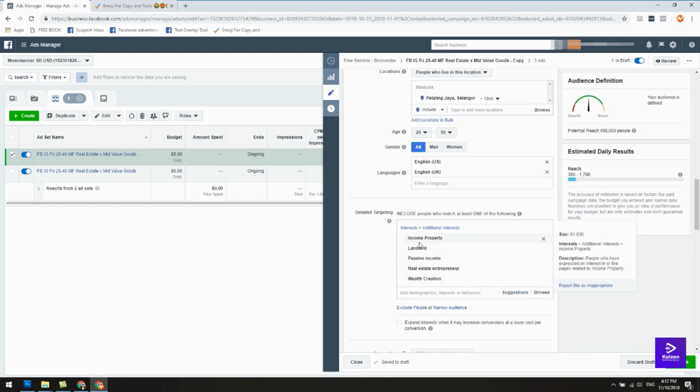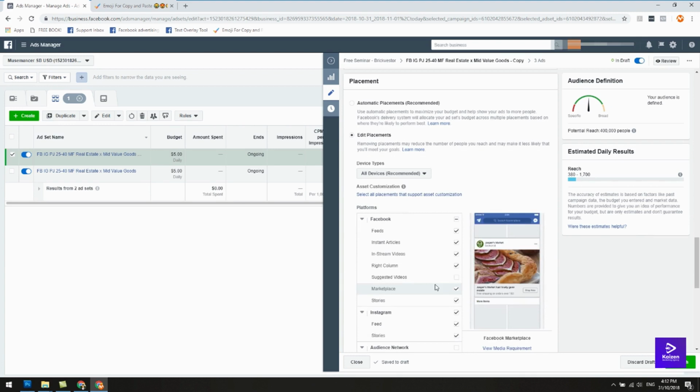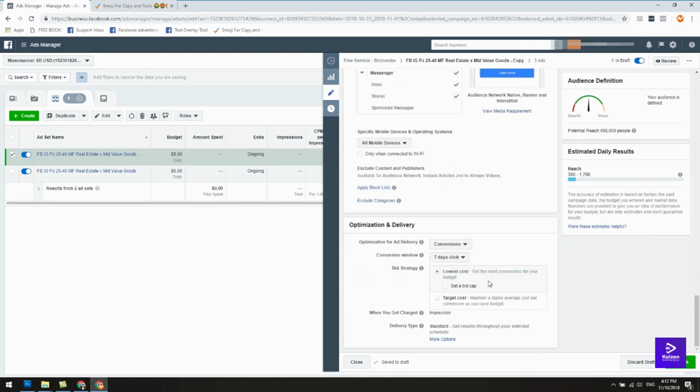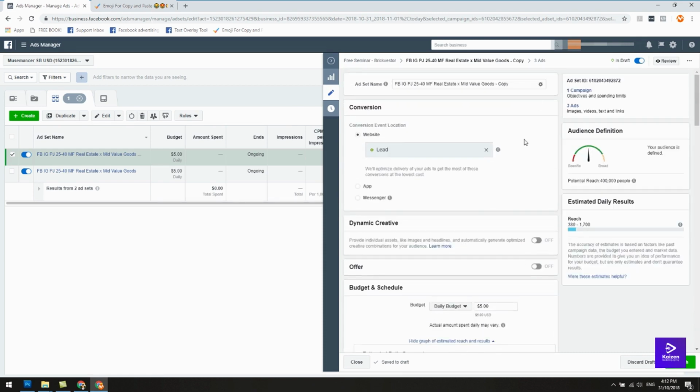400,000 people. So by putting in a few of these targeting options, you can use suggestions, and Facebook will help make the suggestions for you. So let's just say this is the targeting that we want, and we're going to leave the rest alone. Edit placements, everything except audience network. Conversion, 7 days click. What 7 days click means is that if someone takes action after seeing the ad and goes to your website, but only takes action within the 7 days, then you will record the action as a lead. You can see how smart Facebook is.